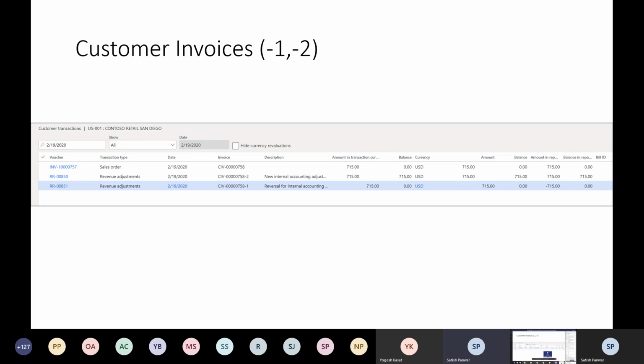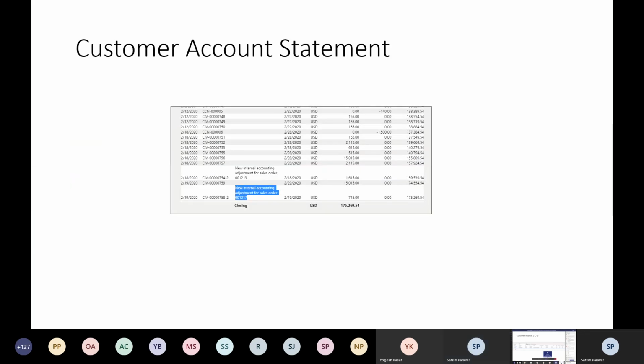The other issue, if you turn on this functionality, is that when you print out the customer statement, you will see the new internal accounting adjustments getting posted as well. If we don't want our customers to get confused by looking at their customer account statements, we suggest that you turn this functionality off.